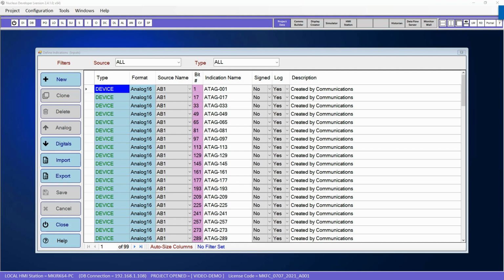Most other protocols are register-based. You could leave the I/O names as automatically created, but it is more helpful to rename these variables prior to development. This adds a new level of clarity when defining displays, alarms, and other functions of the control system.